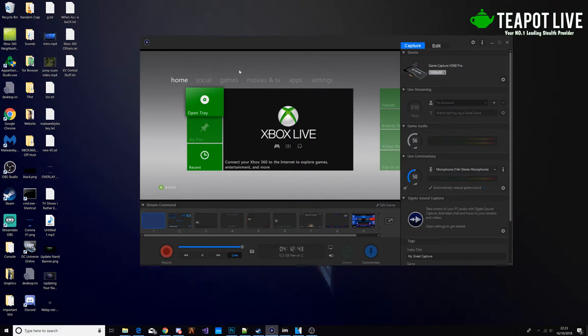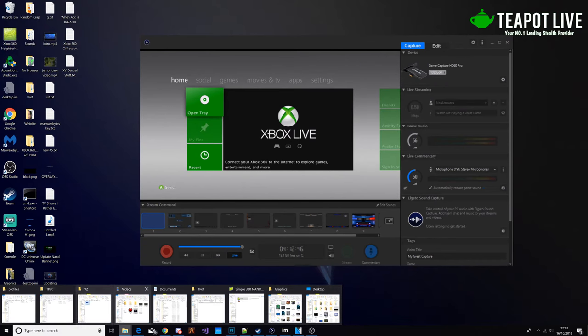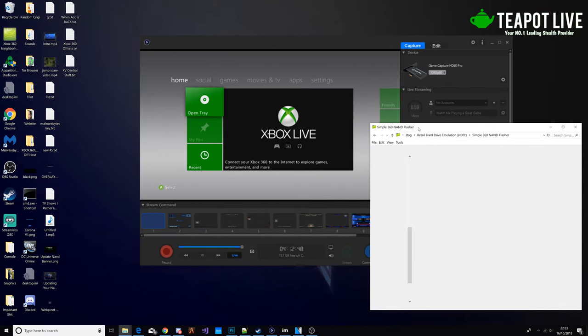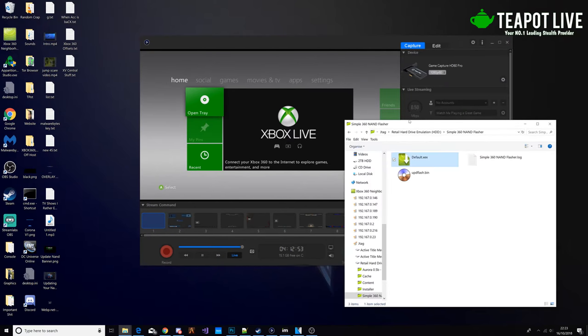Right, what we're going to do first is we're going to have Neighborhood open. Here she is. And from the last tutorial, we've still got Simple NAND Flasher open. Right, and go to hard drive.